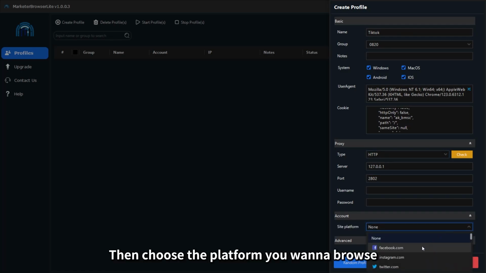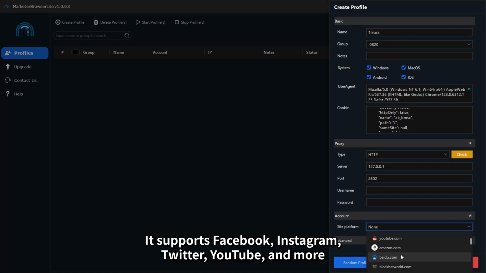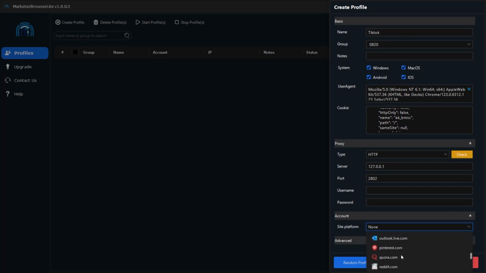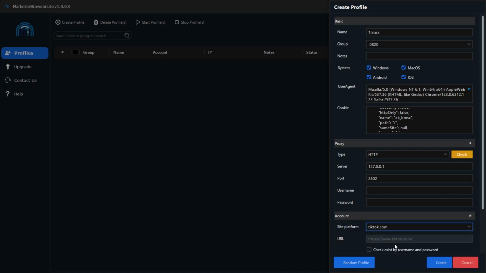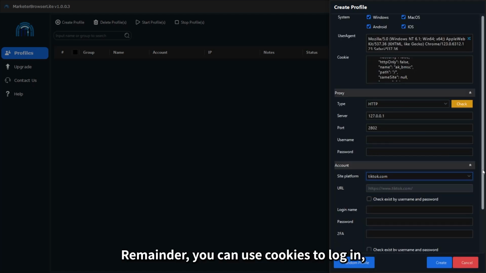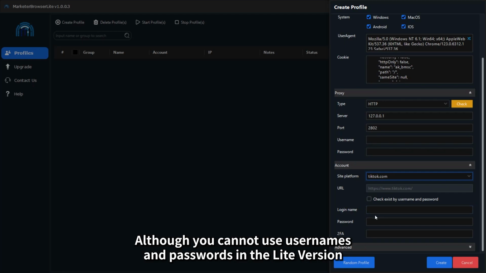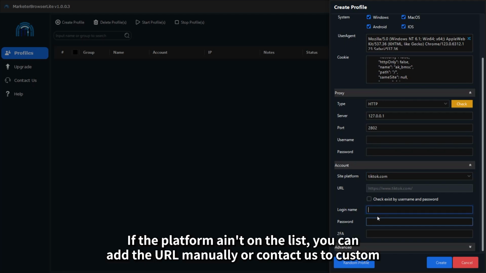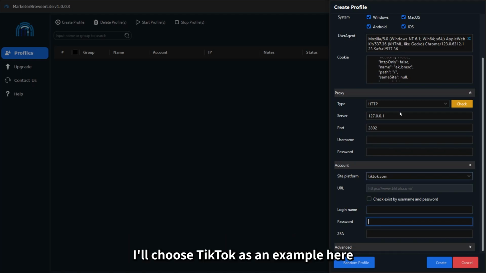Then choose the platform you want to browse. It supports Facebook, Instagram, Twitter, YouTube, and more. Reminder: you can use cookies to log in, although you cannot use usernames and passwords in the Lite version. If the platform isn't on the list, you can add the URL manually or contact us to customize. I'll choose TikTok as an example here.